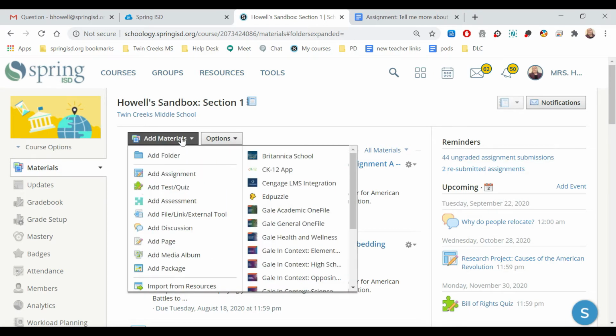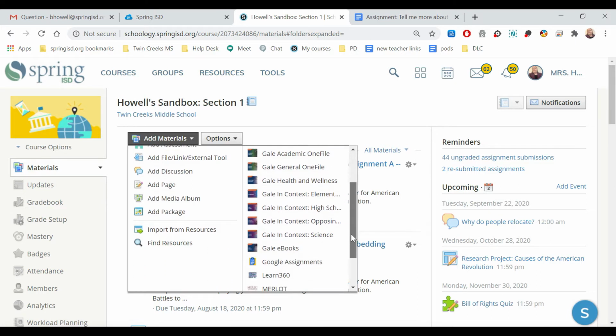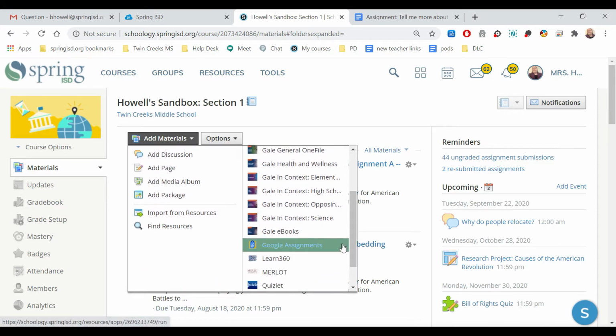So I go back to Add Materials. This time I'm going to go all the way to the right and scroll down. You see we have this new option here called Google Assignments. Before I click that, I want to make sure that my assignment is set so that my students would actually be able to read it.